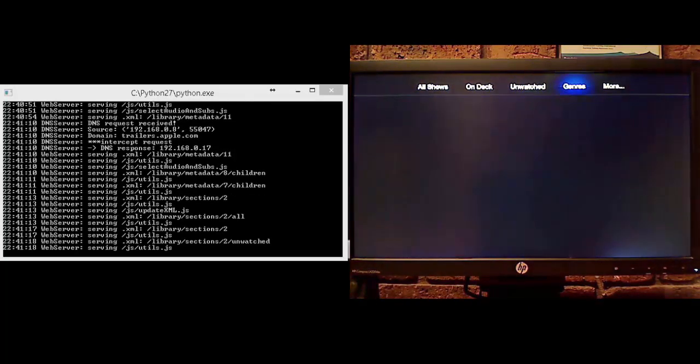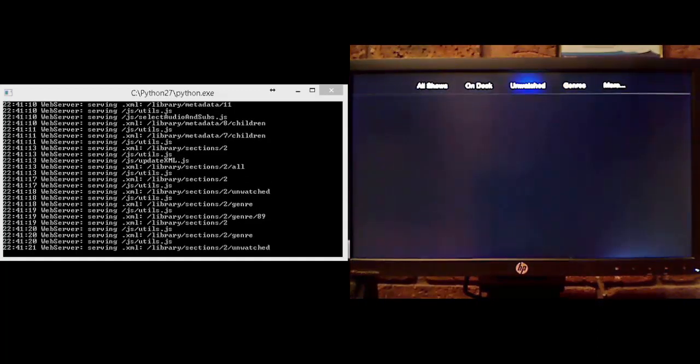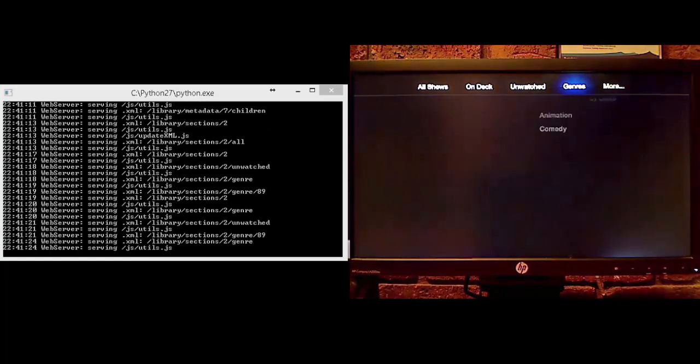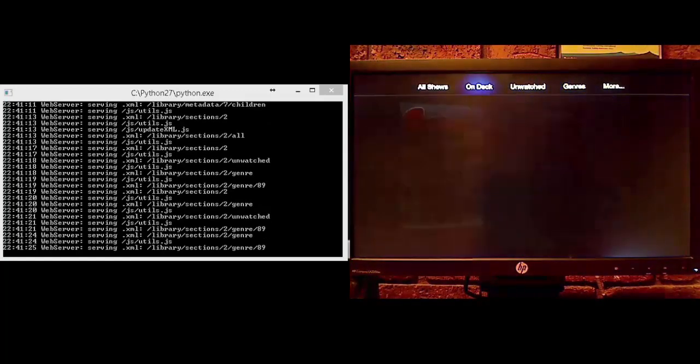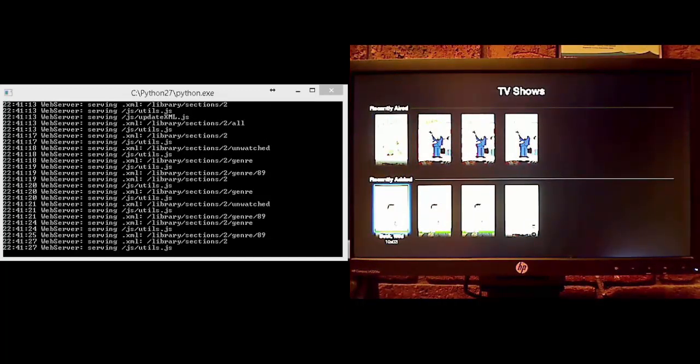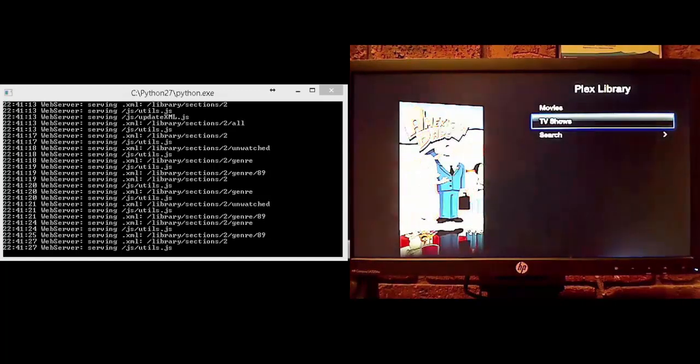The different menus across the top are pretty self-explanatory. Unwatched obviously is everything that you haven't watched just yet. Genres, obviously genres. On Deck is an interesting one. It has two areas, Recently Added and Recently Aired. Recently Added is things that you've just added to your library. Recently Aired is in order of when they were actually aired on television. So if we need to go back.